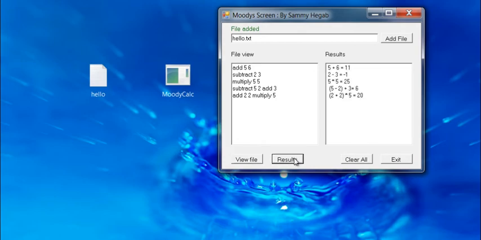So view file, results, as you can see, 5 times 5 is 25, which is correct, 5 minus 2 gives us 3, plus 3 is 6, that's correct. Add 2 2, so 2 plus 2 is 4, times 5, which is 20, and that's correct as well. So it seemed to have picked up all the necessary statements and converted them correctly into an equation.